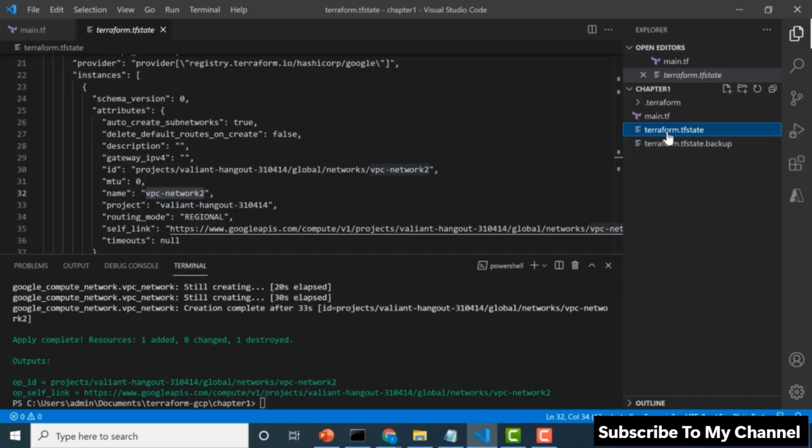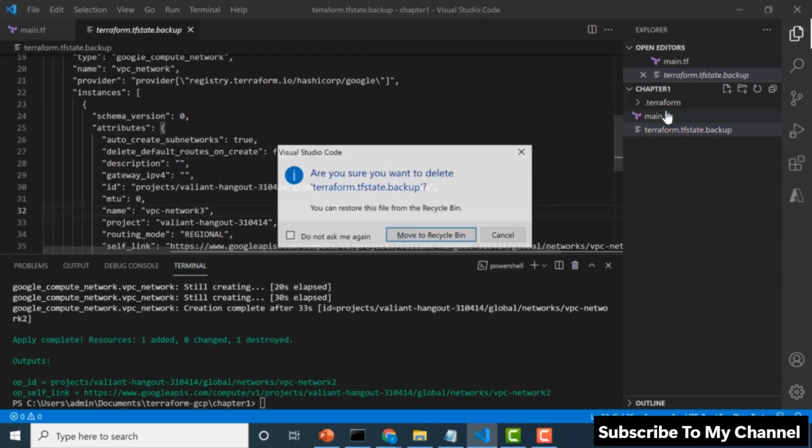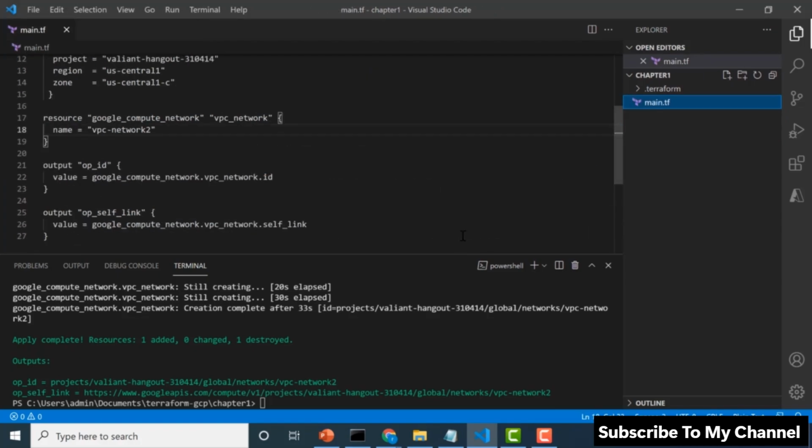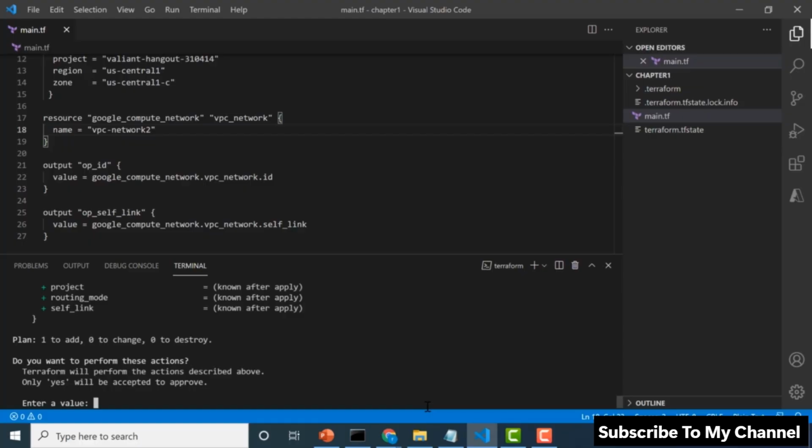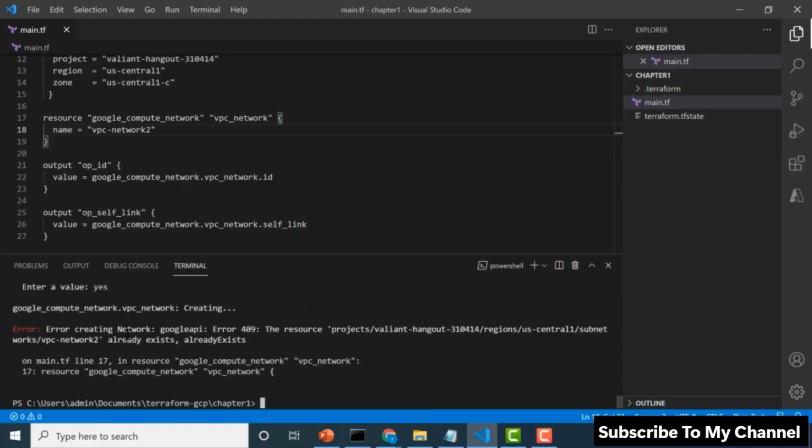So if I delete this particular file, I'll delete this one as well, and then I do a Terraform apply again. It will throw an error saying that this particular network already exists. That is because our .tfstate file had got deleted and got recreated again. So it is very important for you to always preserve your .tfstate file and make sure that it doesn't get deleted. So I'll see you in the next lecture.